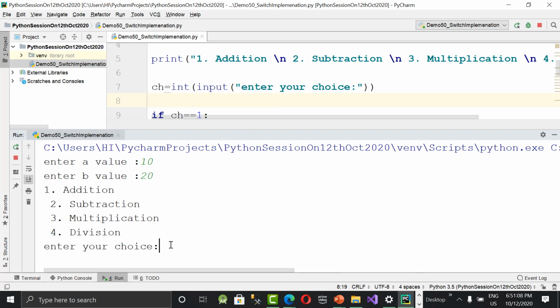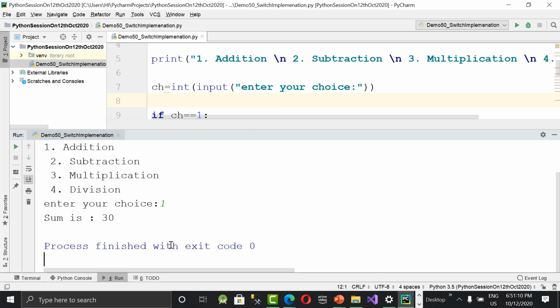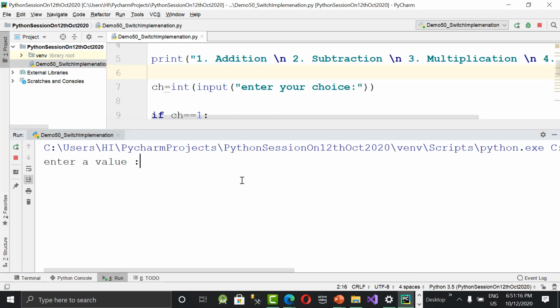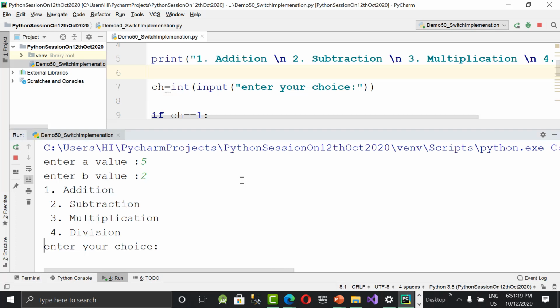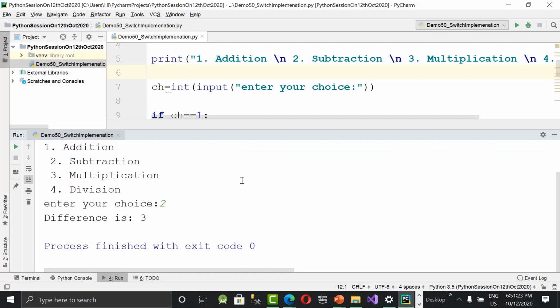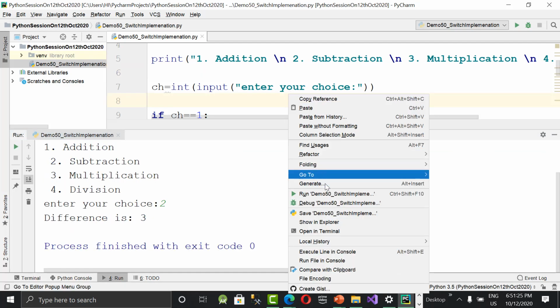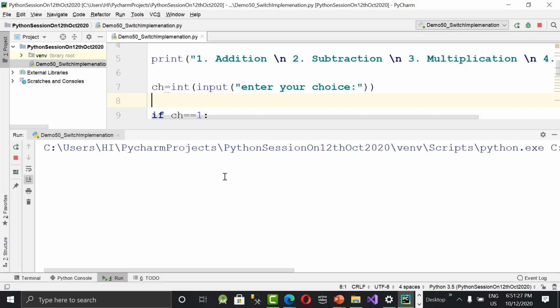Again, I'm executing. Right click run. This time we'll give 5 and 2 I'm giving, and then subtraction I gave 2 as choice, 5 minus 2 is 3, working fine. Now I'm giving multiplication and finally division. So multiplication 10 and 30 I said 3 as choice, we got product 300.